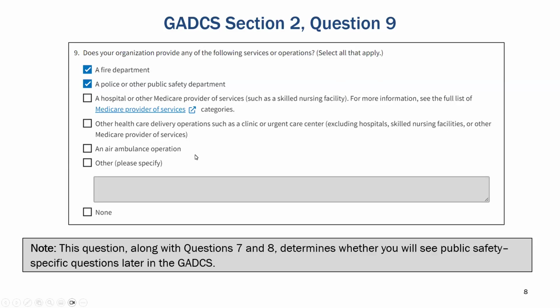Maybe, for one interesting historical reason or another, you also have an air ambulance operation within your organization, or other healthcare delivery operations, such as a clinic or urgent care center that's not technically a Medicare provider of services, so you wouldn't have selected that option back in question 7, but you'd still like to report it here. So this is another opportunity for you to refine the way you're reporting how you think of your organization to CMS. This is an option where you can check all that you'd like to apply.